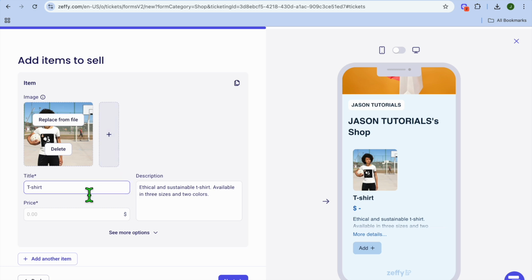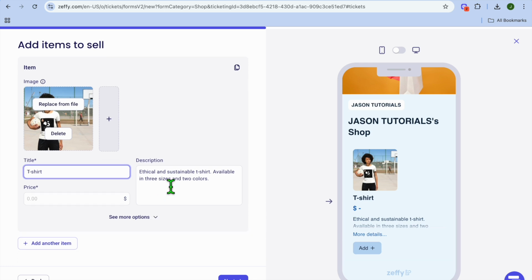And you can add more images. Then from there, you can add in the title. Then after doing that, you can also add in a description. And you can set the price that you'd like to sell the t-shirts for. And you can add numerous products by tapping on add another item. You could add more items.